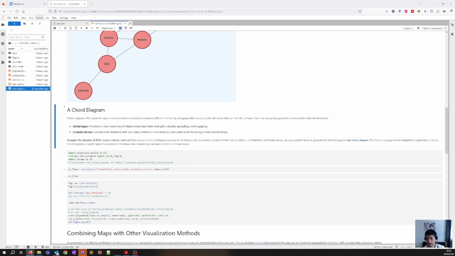So there are advantages. It looks nice. It allows you to also visualize the strength or volume of the flow if that's what you're visualizing, and they look appealing and engaging. But again, similar to the network graph we just saw, if there are too many connections or too many entities, they can easily get crowded and overwhelming. So that's something to consider.